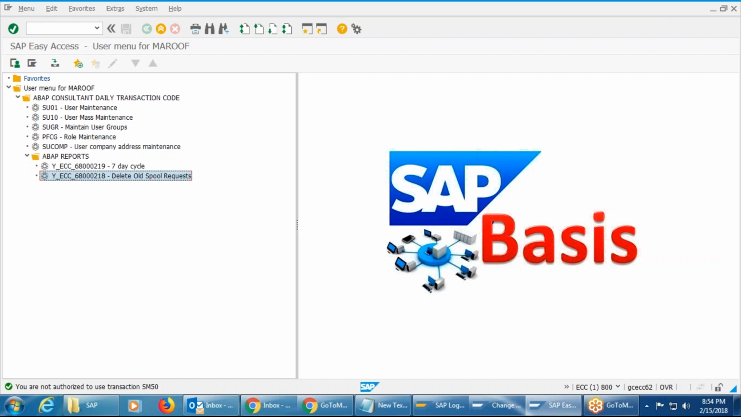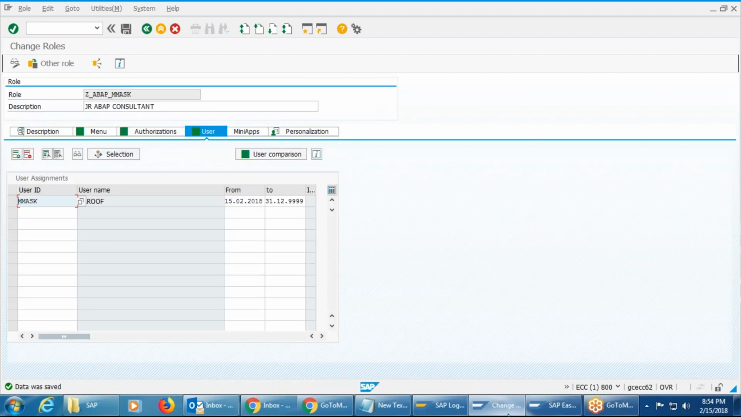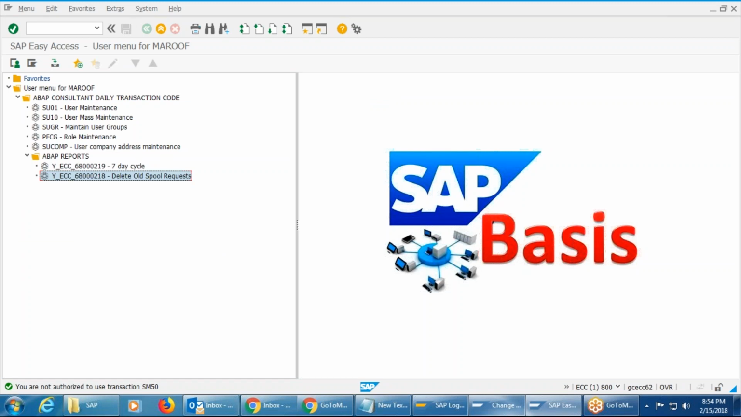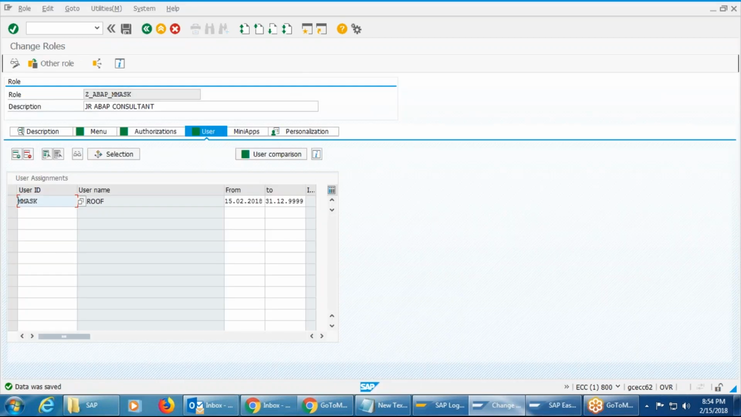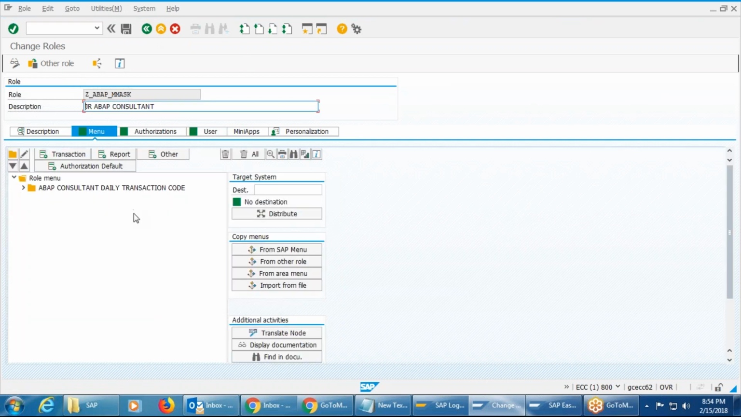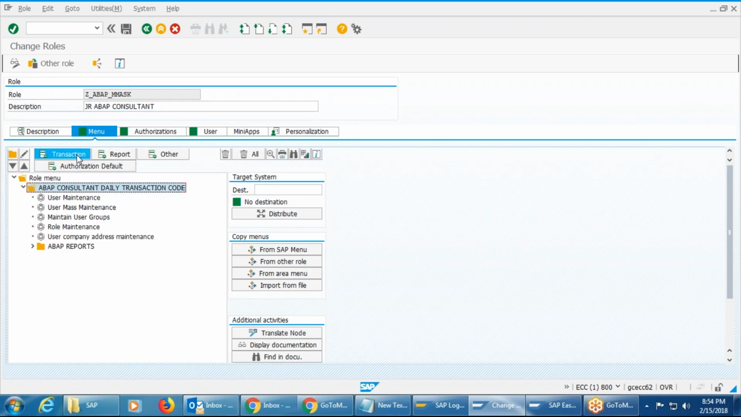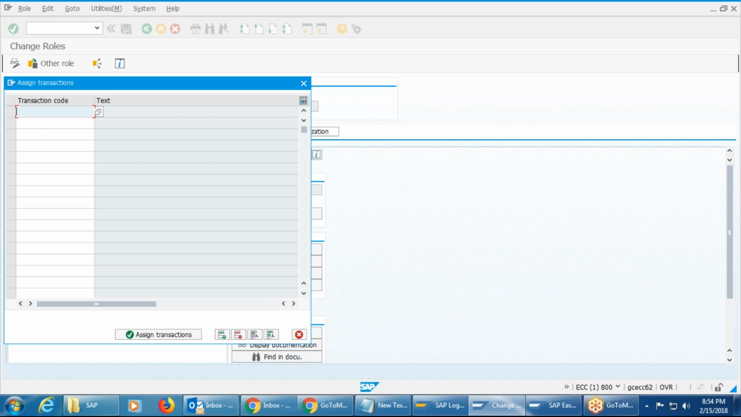Again, what we'll do? Again, go for the roles concept. Go for that role where we created the role. Again, he's asking for a few more transaction codes. He's mailing to you. Again, what we do, you can assign a few more transaction codes. Again, go for the role, menu tab. Now click on add the transaction code, select the folder and select add the transaction code.